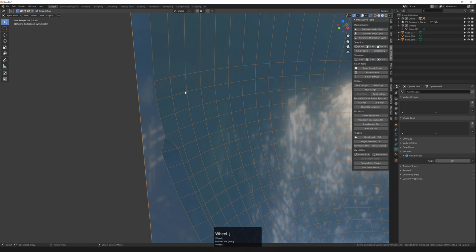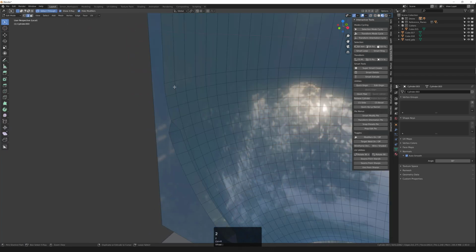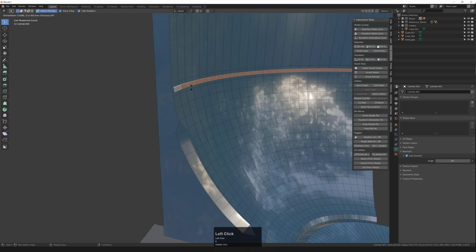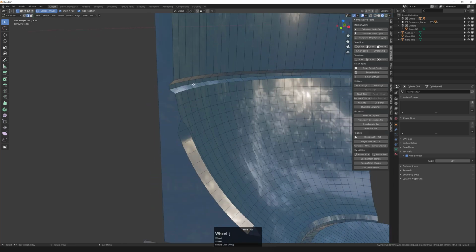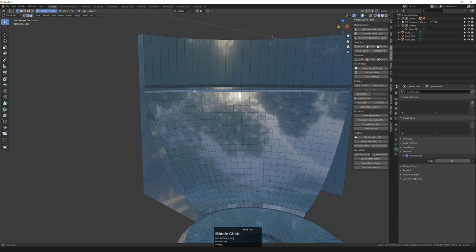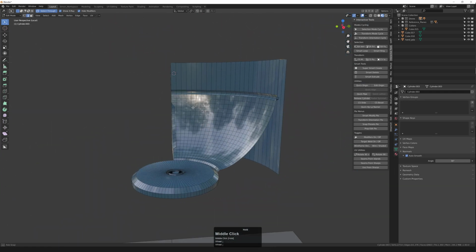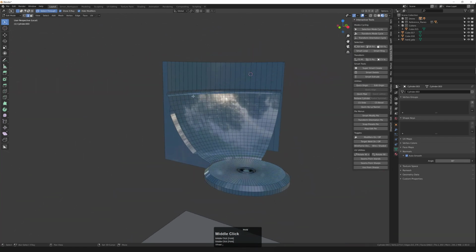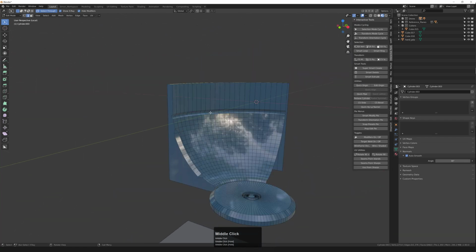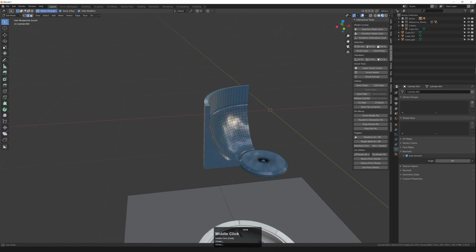And then also one thing I want to do is add two edges here. And then extrude faces along normal. Kind of like inside. Delete these guys here, and we're getting a little bit of a panel line here, which I like. So that's it for these elements.